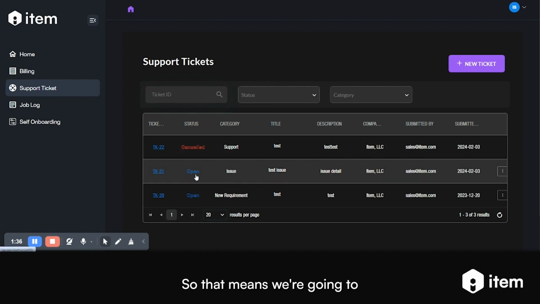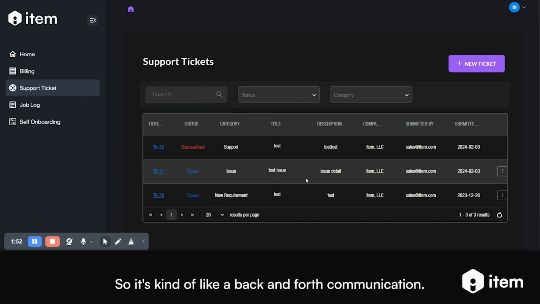So that means we're going to reply. Someone from the item support team is going to reply to you. And then from there, you'll be able to see a reply, and then you could respond back to us. So it's kind of like a back and forth communication.